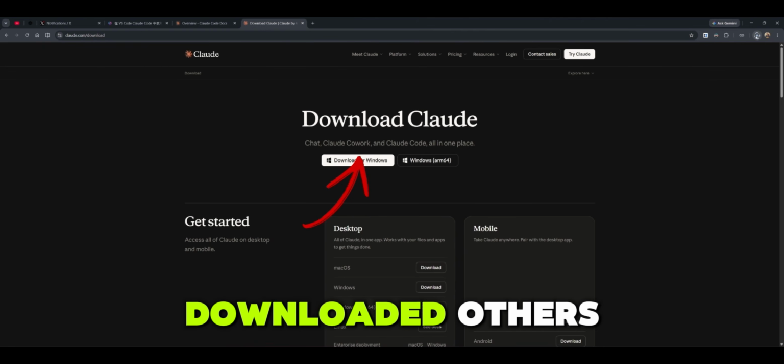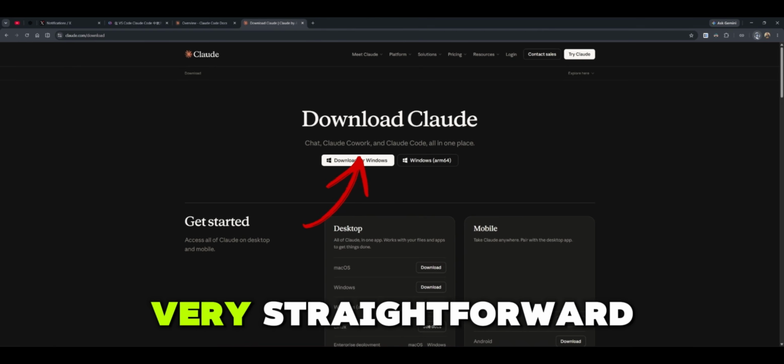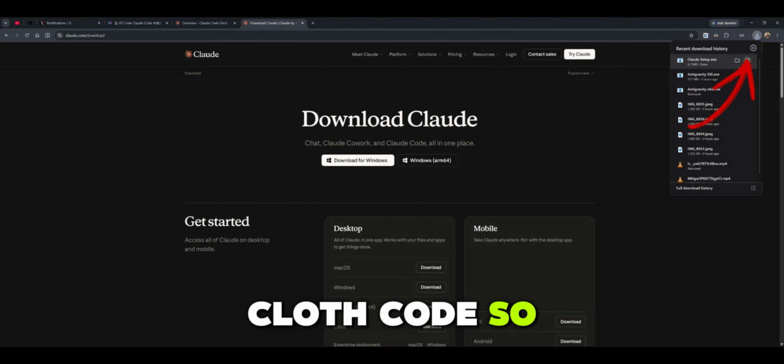So as you can see, I've downloaded it. I wanted to use anti-gravity, but it's a bit technical, so let me just use what's very straightforward. Let me use Claude Code. So click on open.